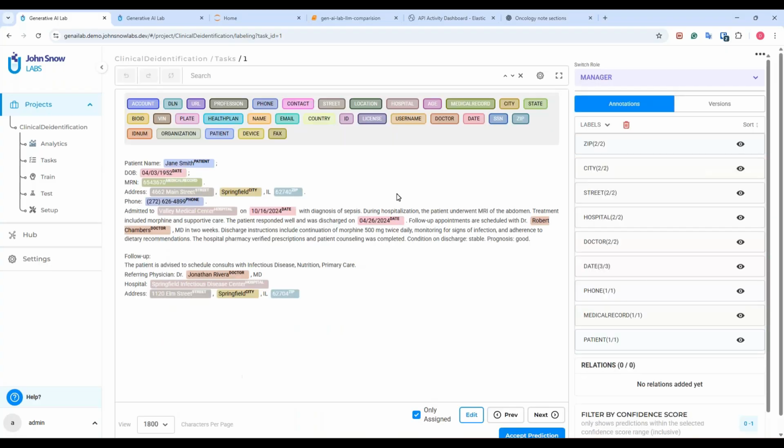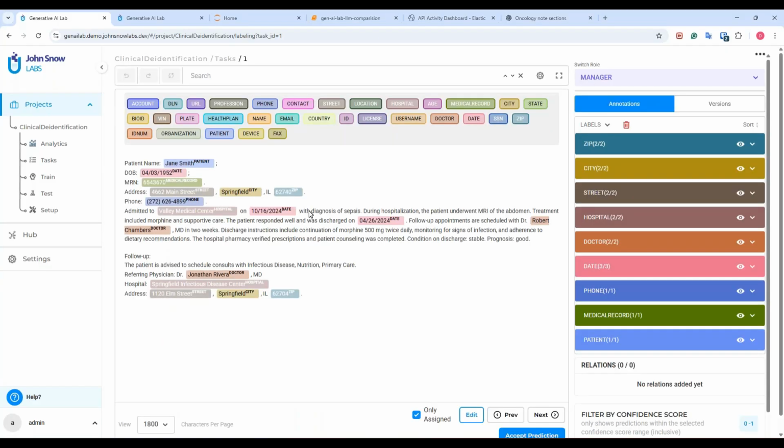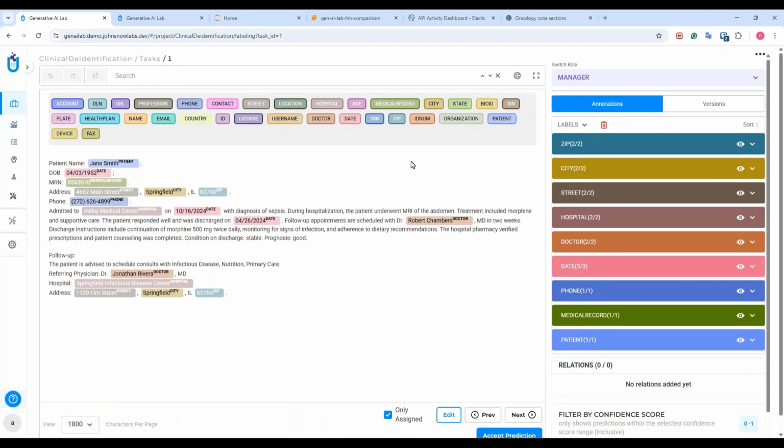And after that, I will apply actual de-identification, which will remove all of those entities according to the strategies that I have defined, and then I will be able to safely share those tasks and this content with third parties for further analysis.